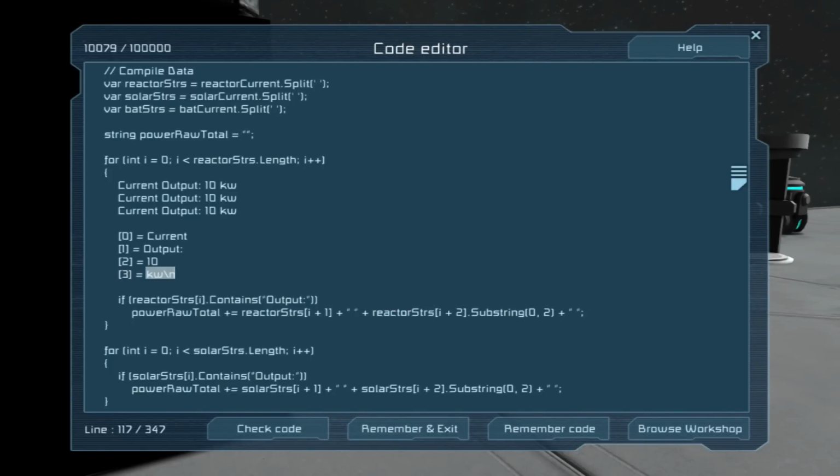Now, you might notice this has a new line break at the end of it, so how do we get rid of that? We do a substring. So it's reactor strings at I plus 2, which is the 3rd element, dot substring starting at index of 0 and going 2 characters long. So you're starting at 0, which is the beginning, and then 1, 2. So we're cutting out this one, and we're only taking these 2 letters.